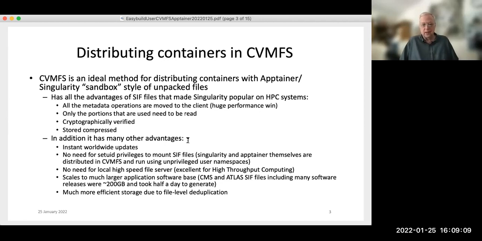It also scales to much larger application software bases, because CMS and ATLAS, these huge LHC collaborations based at CERN, tried using CIF files. They had to in order to run on some HPC systems, and they would naively take all the releases that they might want to use and try to put them into one container. It would take about half a day to generate and end up with 200 gigabytes just to make the CIF file. Where we have all this stuff published already in CVMFS, it's all there. Anytime anybody needs it, you can just go and grab the piece you want.